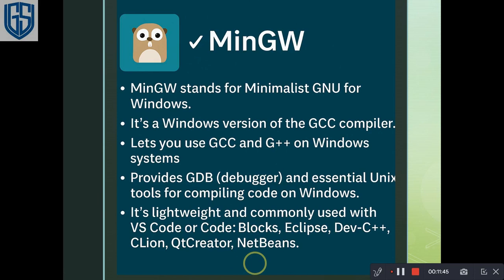And coming to MinGW, it stands for Minimalist GNU for Windows. It is a Windows version of the GCC compiler. It lets us use GCC and G++ on Windows, where we can run C and C++ programs after installing GCC and G++ using MinGW. It also provides GDB and essential Unix tools for compiling code on Windows. It is lightweight and commonly used in many editors and IDEs like Code::Blocks, Eclipse, Dev-C++, Clang, Qt Creator, NetBeans.